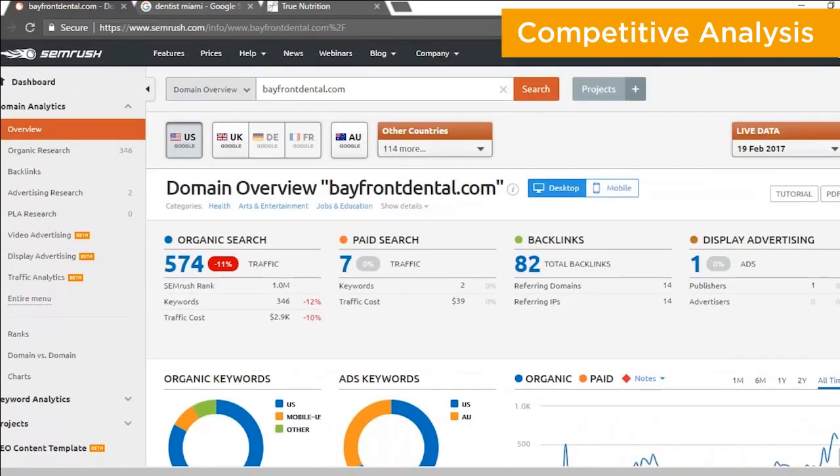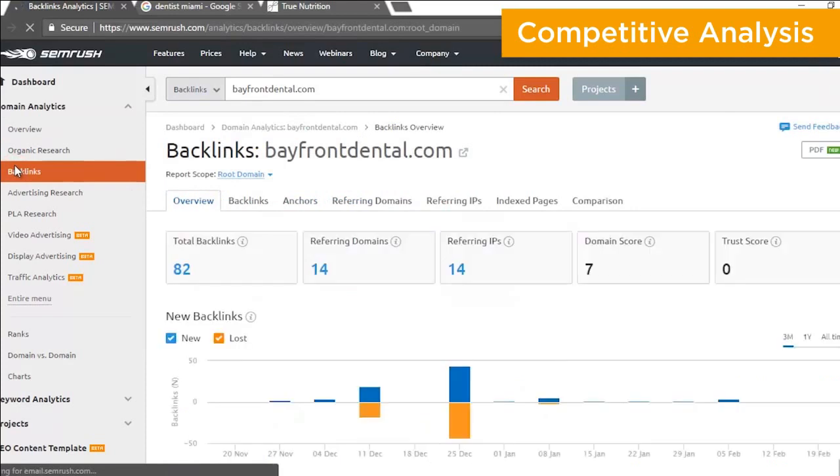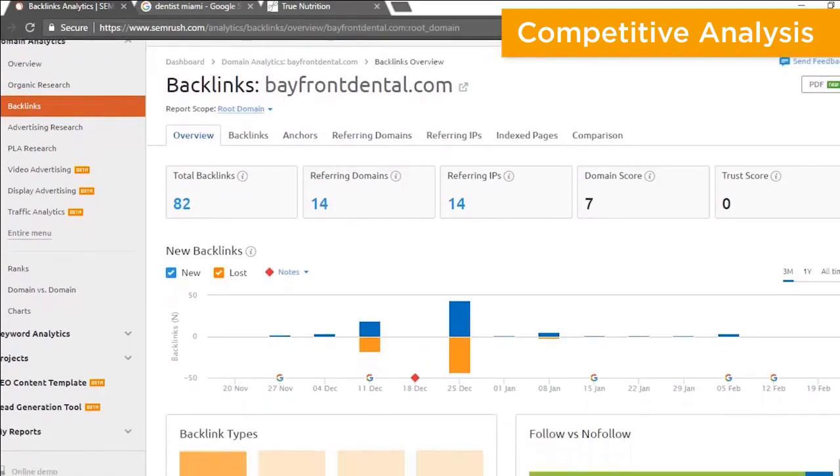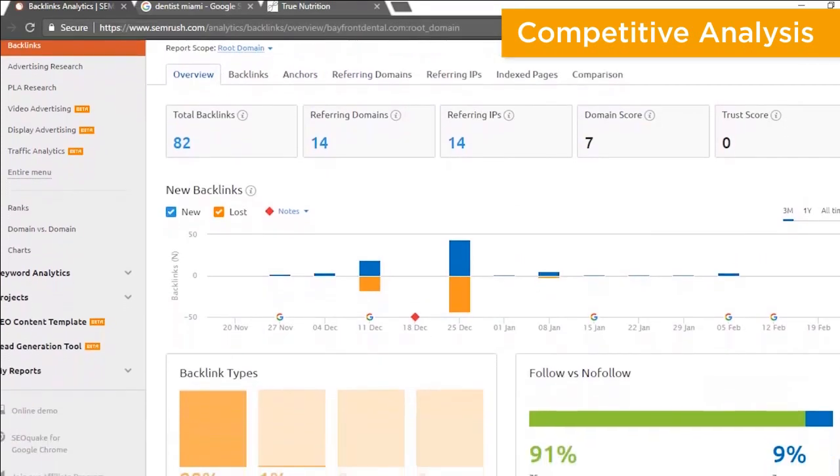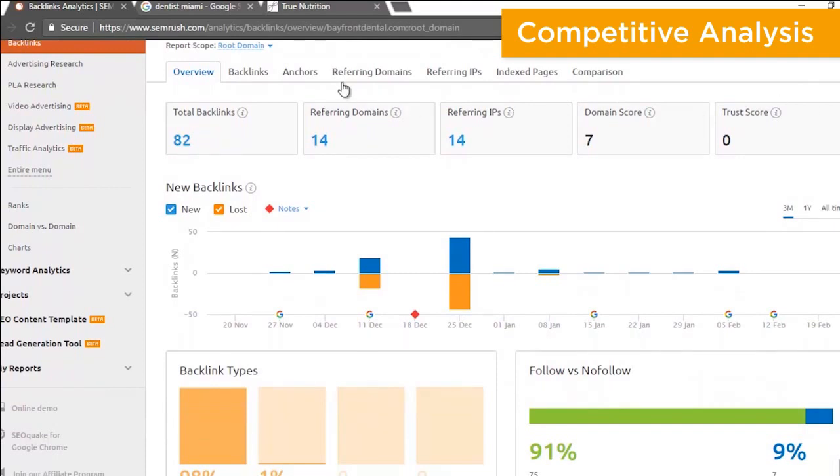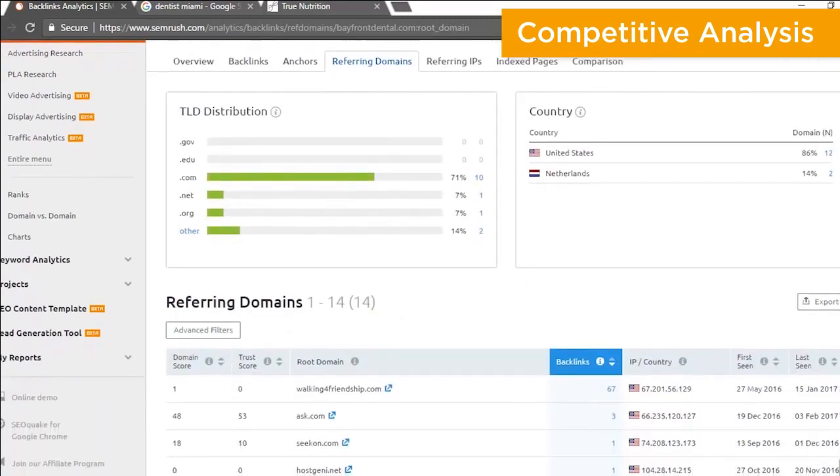So what we'd fly into next is backlinks. Naturally, if you're spying on your competition, you want to know where they're getting their backlinks. So this tool gives you a big overview. You can check out the domains, anchors, backlinks. So let's jump in and see where this business gets their links from.